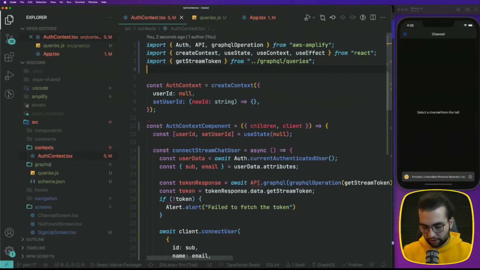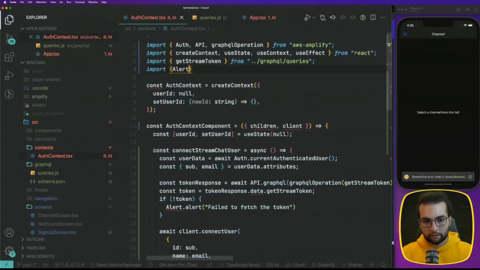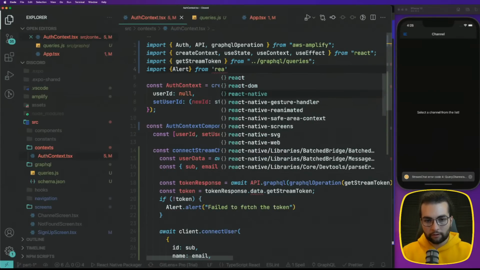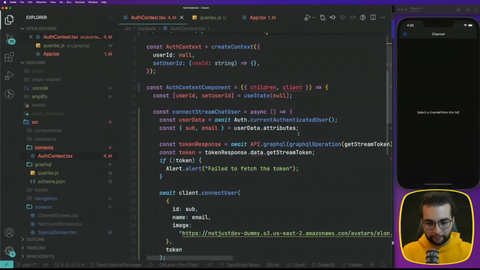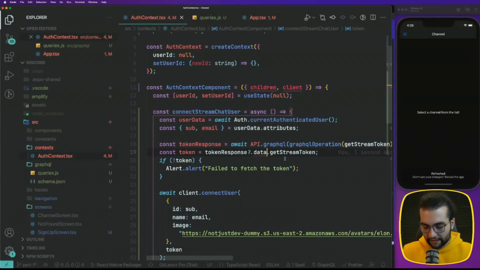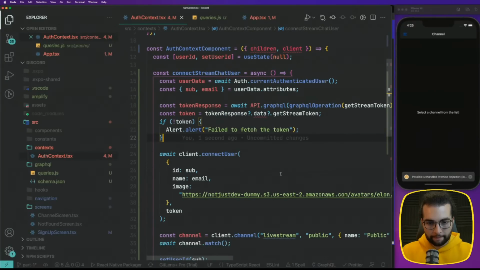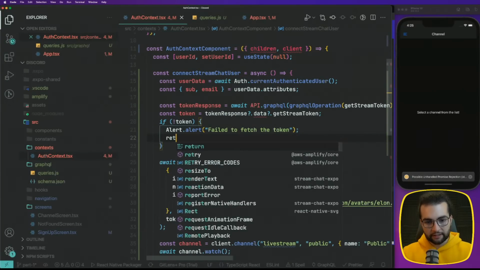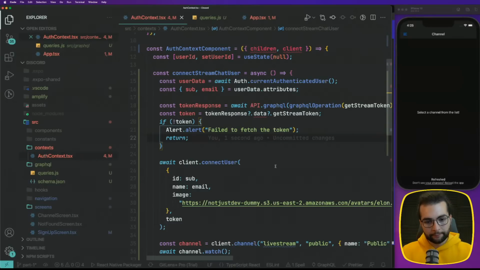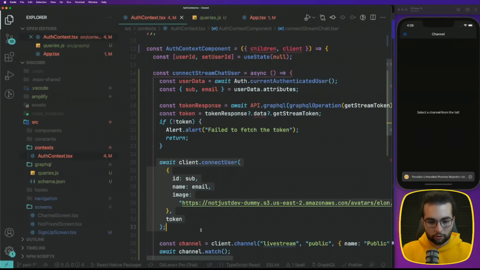We don't have React Native here. Like that. And here I'm gonna have to safely access this data. Like this. And we need to stop the execution by returning, right? Not to go here.